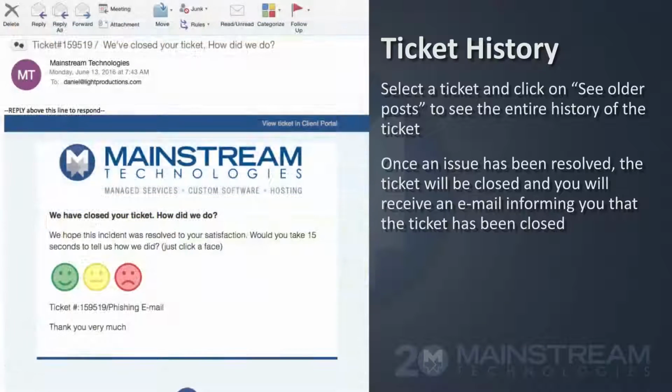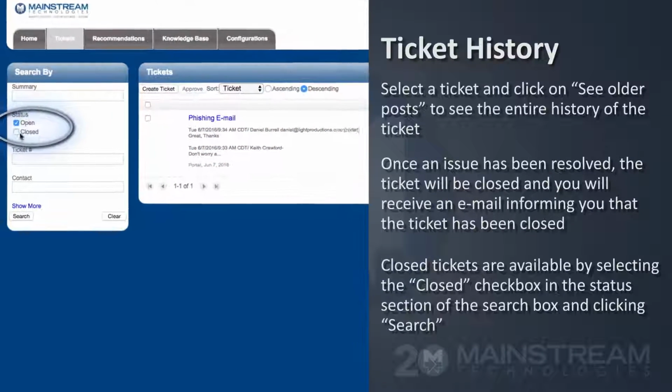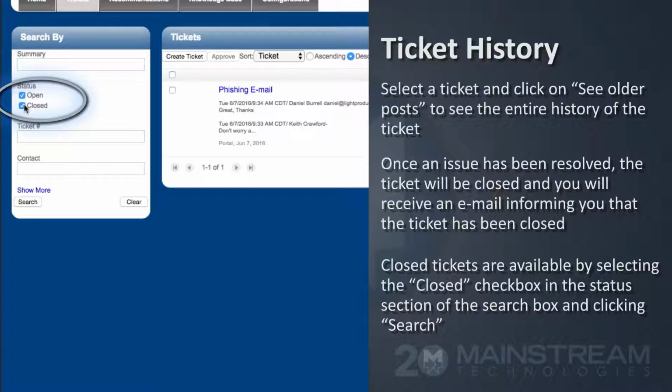Once the issue is resolved, the ticket will be closed and you will receive an email informing you that the ticket has been closed. All of your closed tickets are available by selecting the Closed checkbox in the Status section of the Search box and clicking Search.